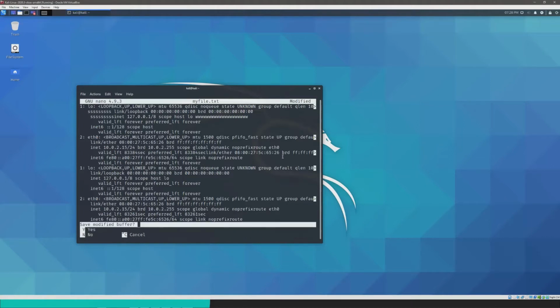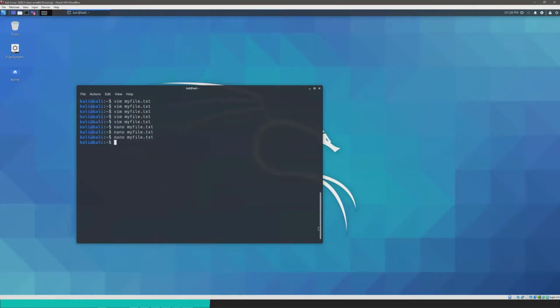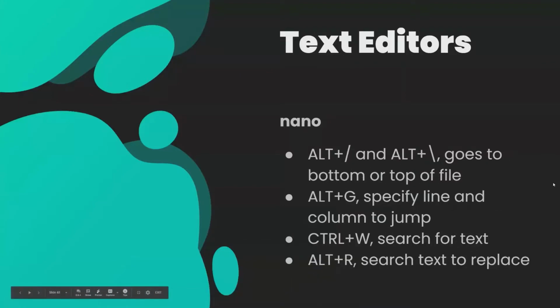So let's say, yep, save, enter, and that's it. And there's some other stuff as well. Alt-/ and Alt-\ go to the bottom or top of the file respectively. Alt-G specifies the line and column that you want to jump to.